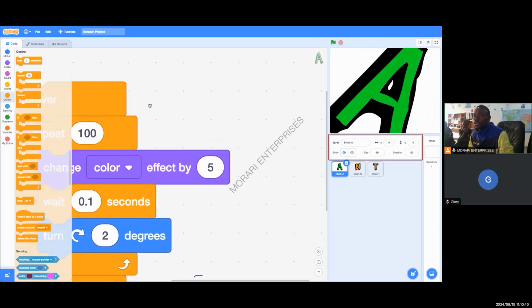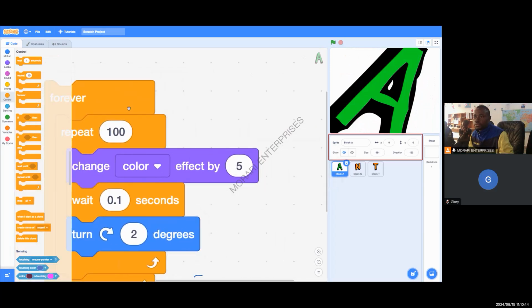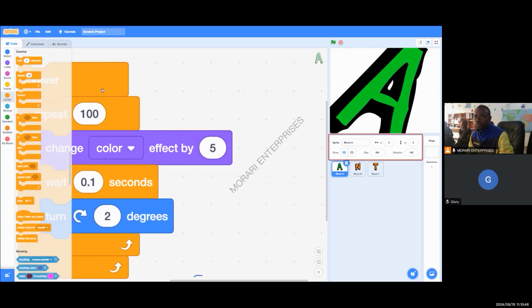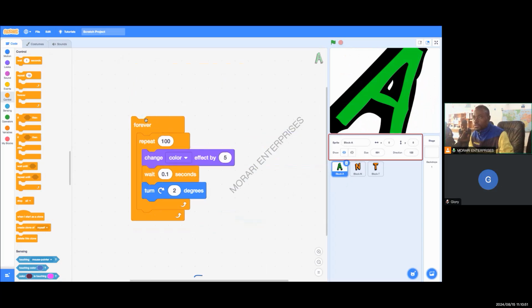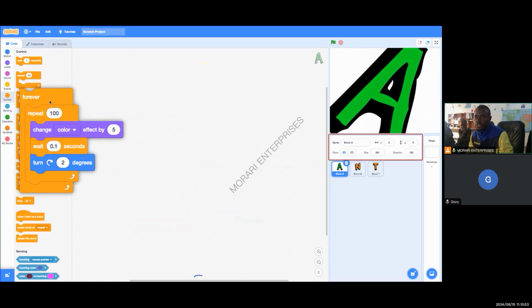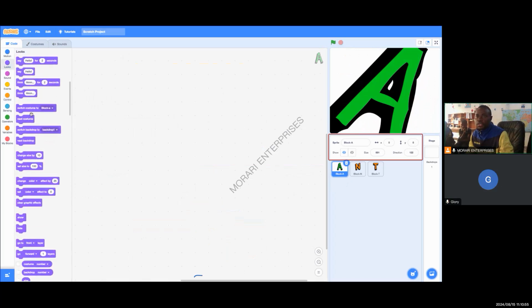So we have seen colors. To delete all these things, you carry it and just dump it here. It disappears. So what about shapes? We have not seen shapes.